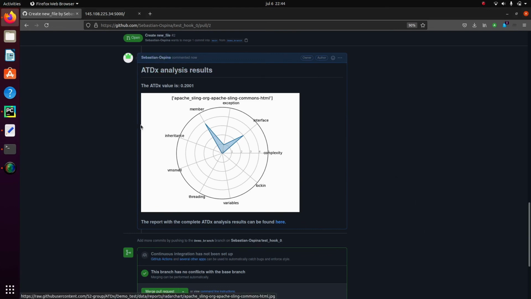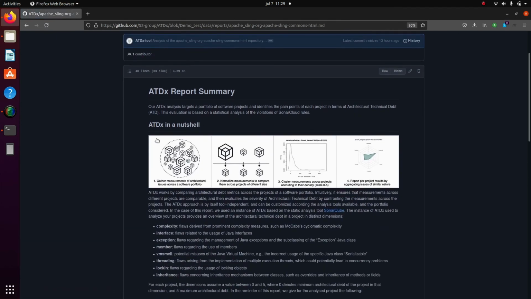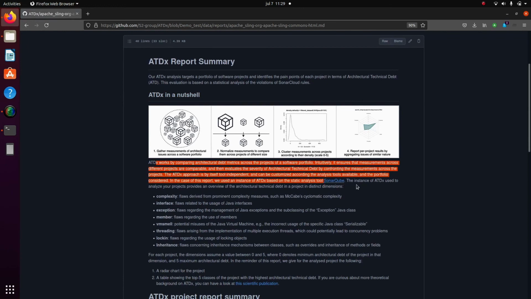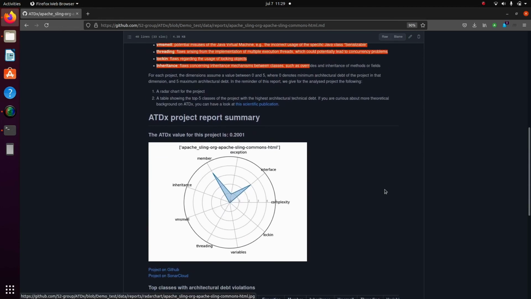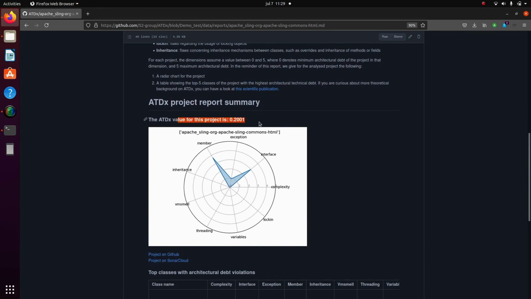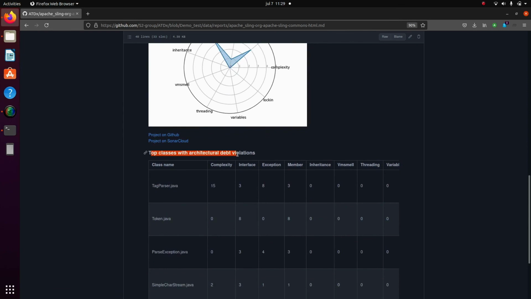It will have the ATDx value at the very beginning of it, and then it will have a radar chart regarding all of the different dimension values. In addition to this, there will also be a link for the full report. If we click on it, we'll see that the very first thing that we see is the ATDx. There will be a definition of the ATDx. There will be a description of the different dimensions that we've used. And then the very last thing that we'll see is the ATDx value, the radar chart that we've seen before, and also the top classes with architectural technical debt.